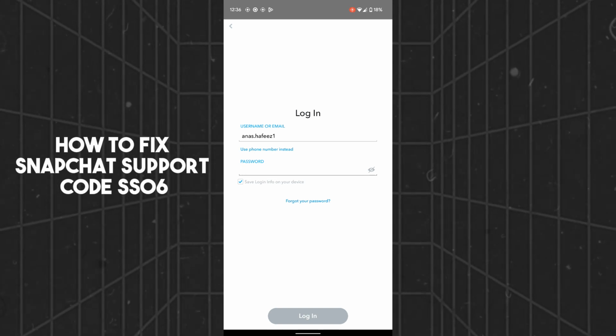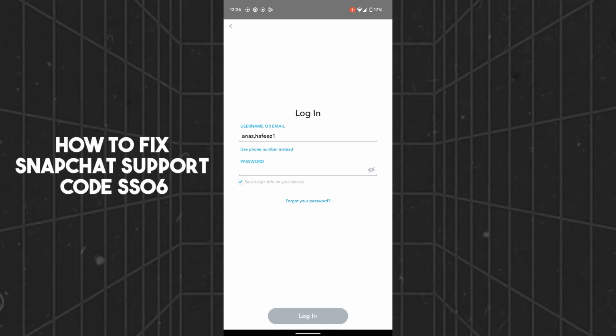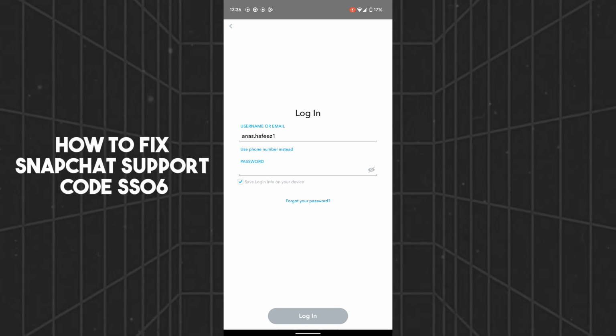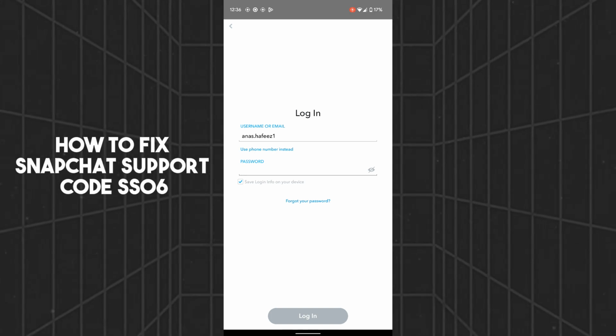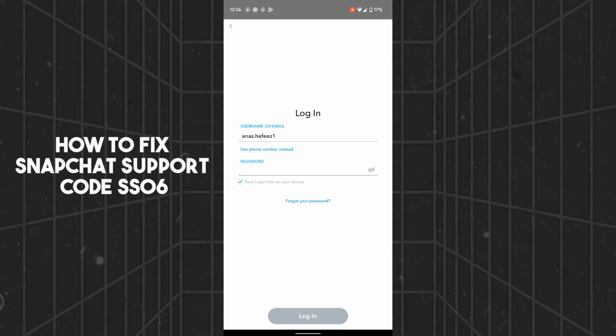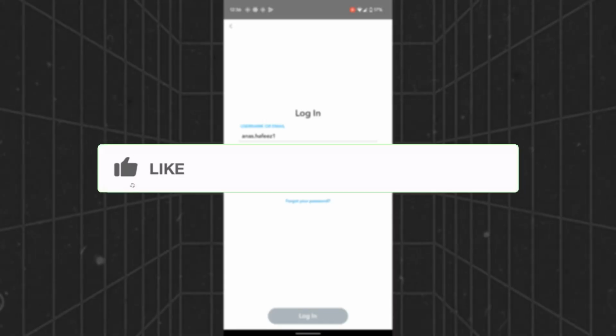Another method of doing this is you can uninstall the Snapchat app and reinstall the app. In this way, you can also fix this issue. If the problem is still not fixed, then the last and final solution is you just have to update the application. After updating the application, hopefully your issue will be resolved.